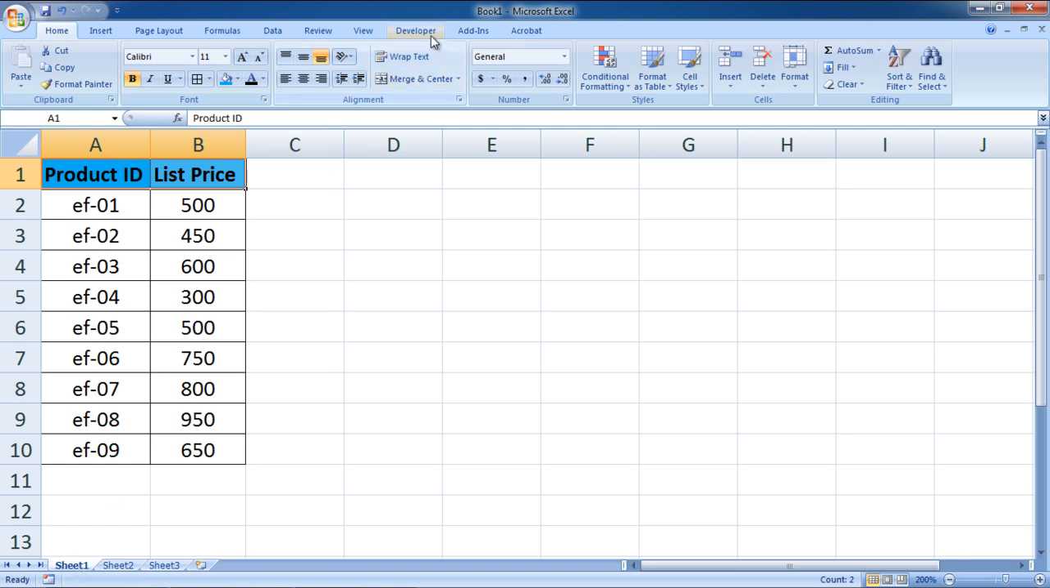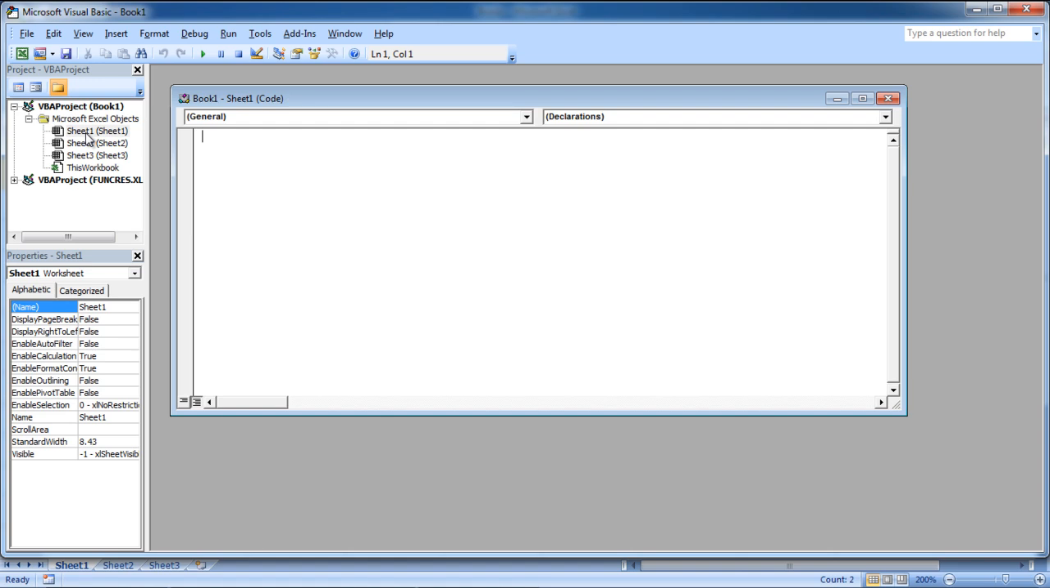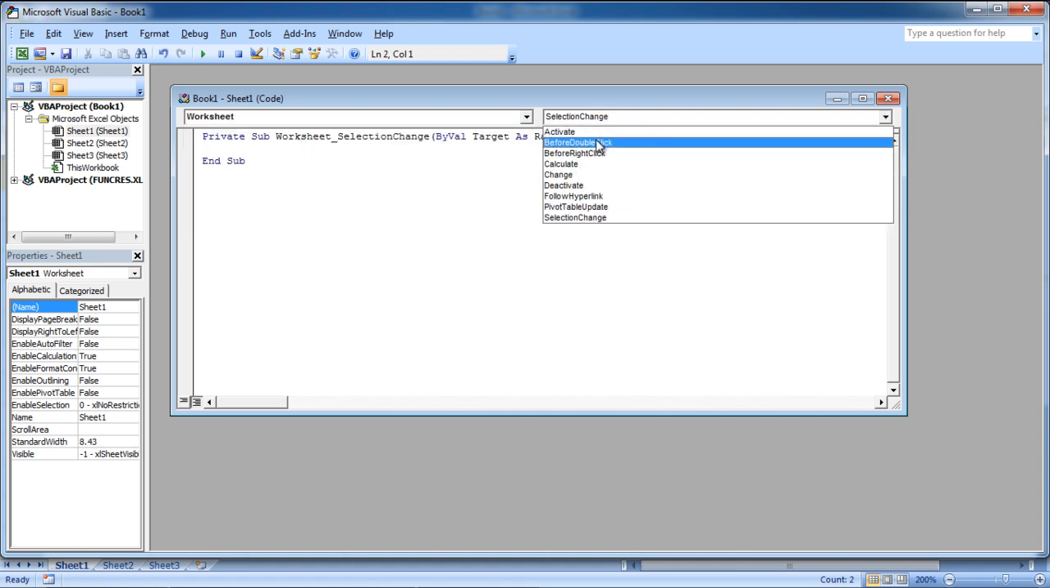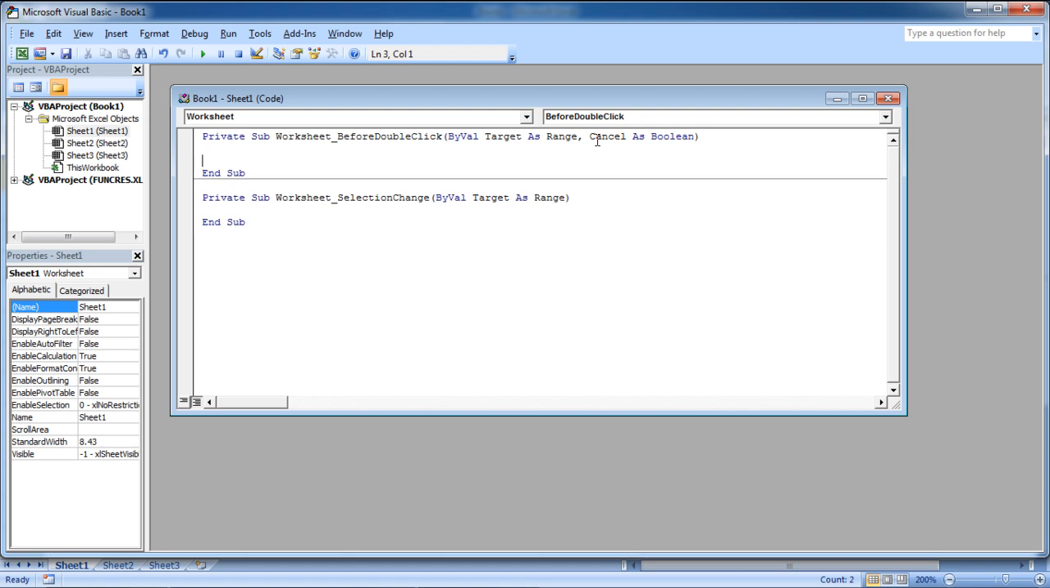For that, we will open up the VBA editor window and select the sheet 1 module, since we want a function to be applied on the first sheet. Next, we will open up the drop-down menu and select the worksheet option. After that, we will set the event handler as before double-click. This means that the function will be applied once we double-click on the sheet.